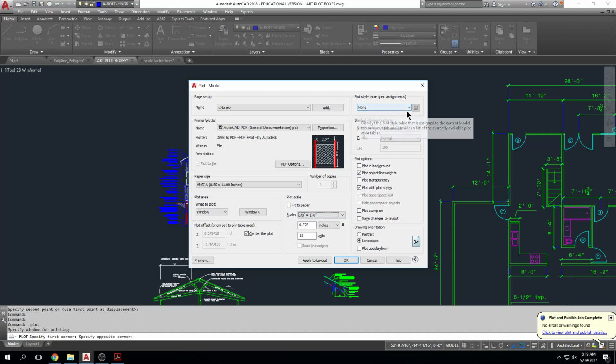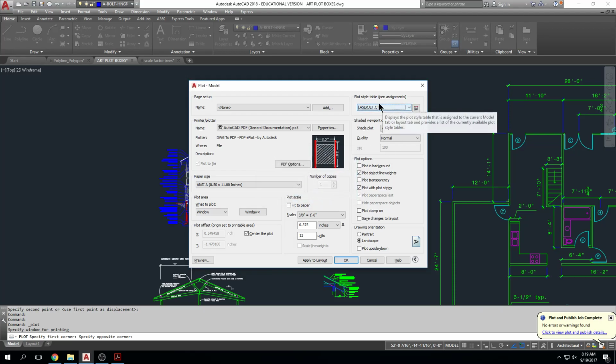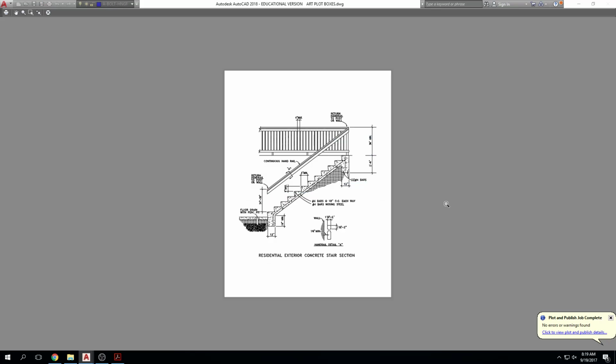Number one, I need to make sure that my pens are chosen right here. If my pens are not chosen, then I won't get any line weights. They'll all be the same dark, thin line weight, and we don't want that. And I want a portrait view, so I've got everything looking good, window, ANSI, my printer, okay. I always preview just to make sure everything looks good, which it does, right?